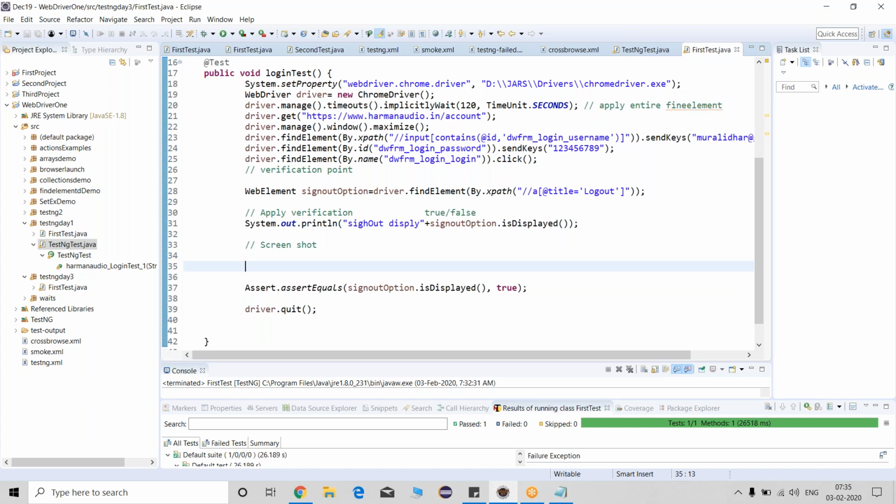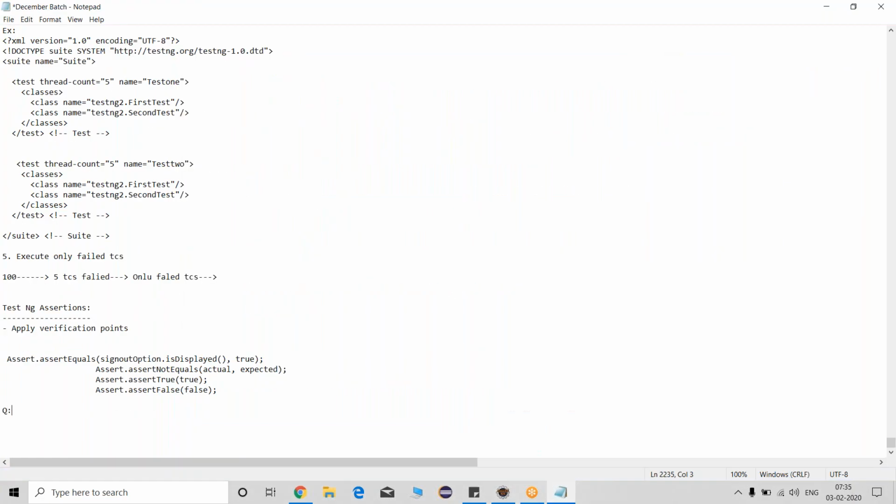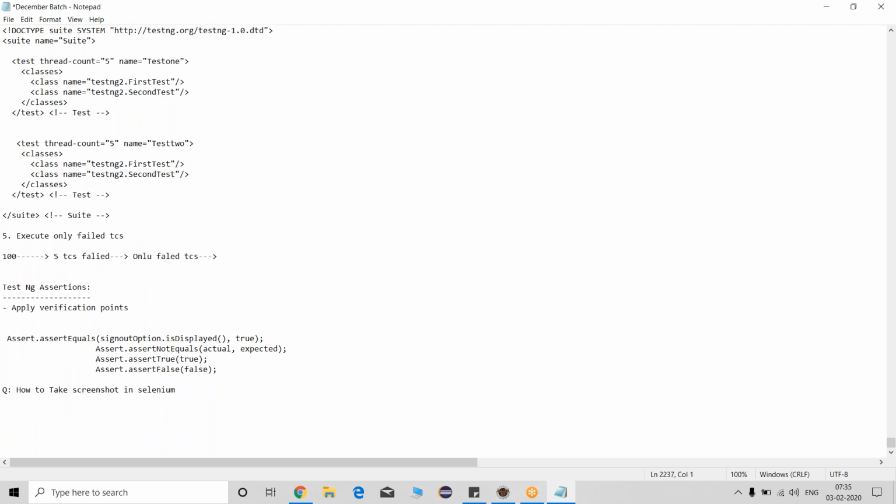See here, for taking a screenshot, we have a method called take screenshot, sorry, get screenshot method. So people may ask you a question like this: how to take a screenshot? There is a function in Selenium. There is a method. What is that method name? The method name is get screenshot. Get screenshot is a method.